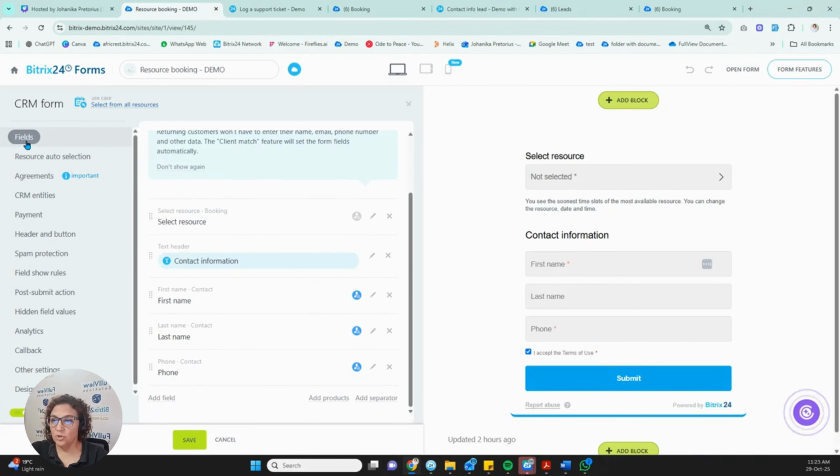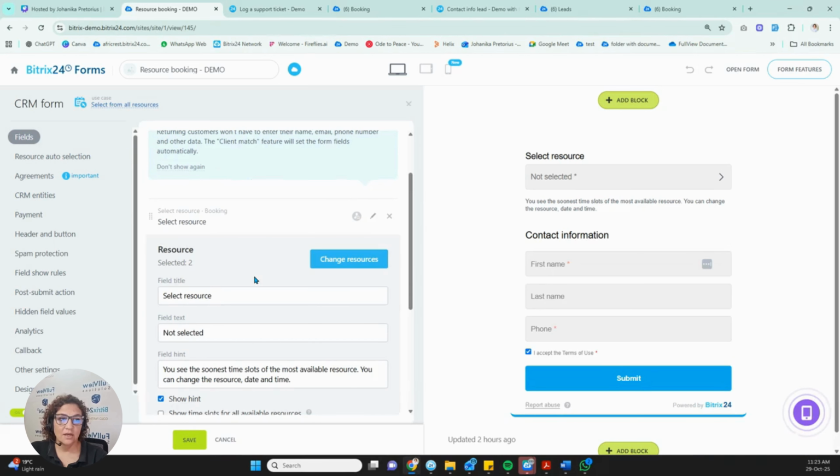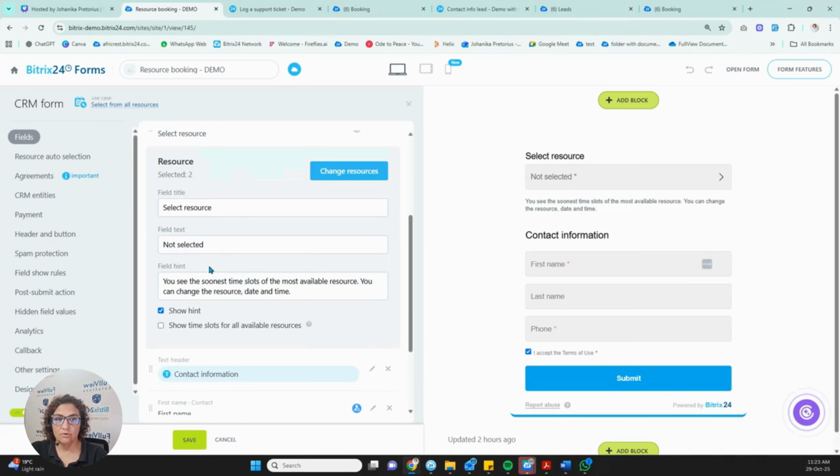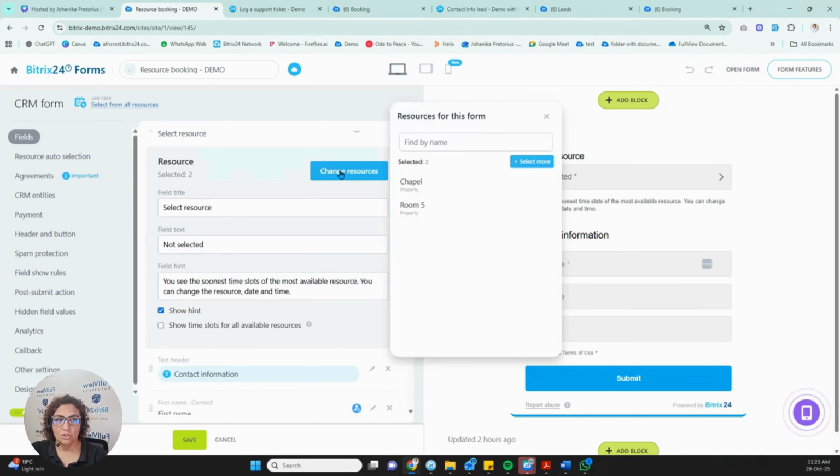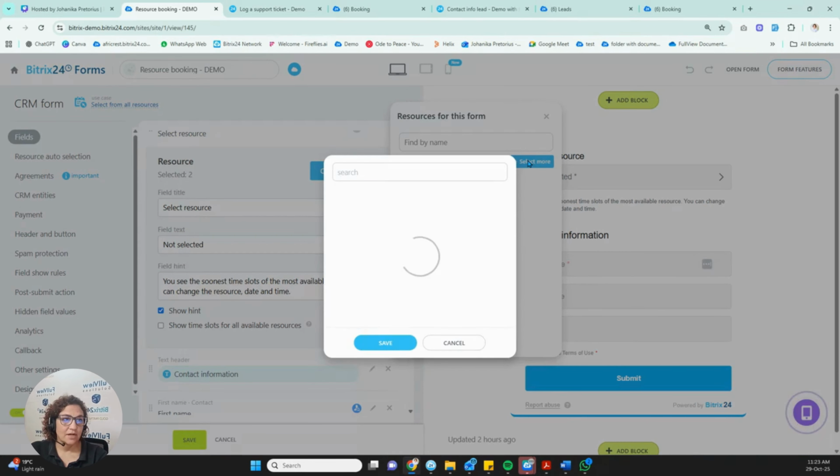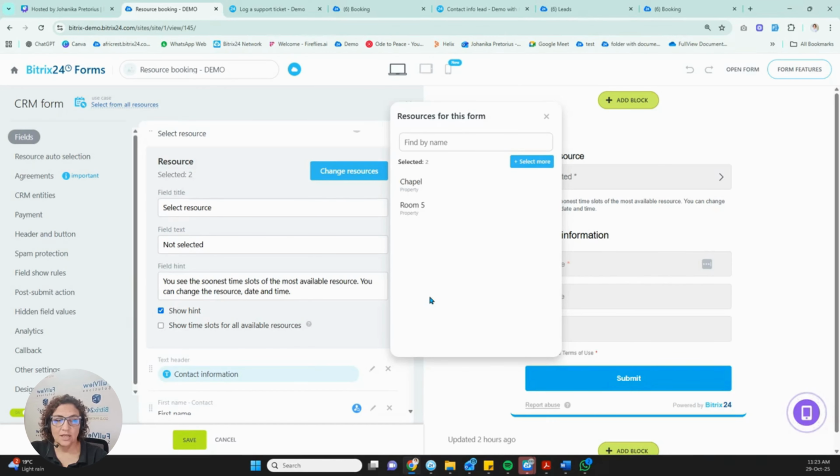If you create your form and you pick the option to say you're doing a resource booking form, I can click on edit over here, and it's going to ask me what are the resources I want to use. Click on change resource, and then you can see I've already selected chapel and room 5. If I do this and I say select, it will show me all the options for my resources that I have available, and I can pick whichever other resource I would want to use.